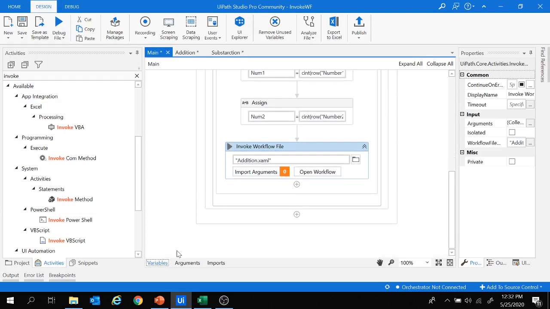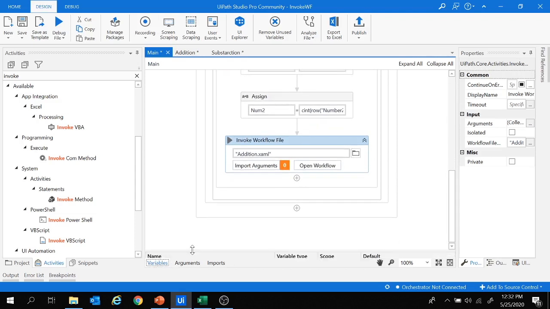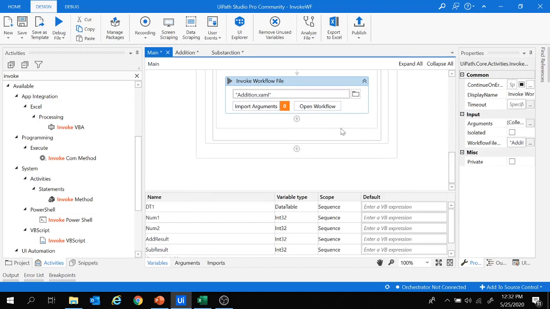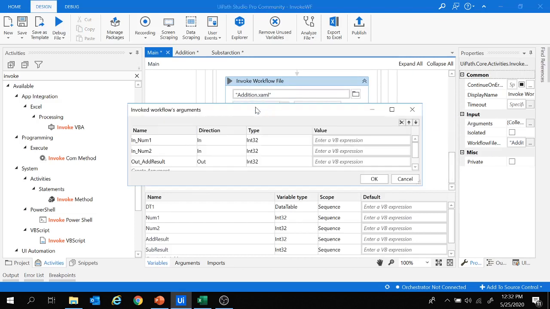So let me open the variables as well, it will be helpful. Let's open this one, and from the import arguments, if you click over here, you see all the arguments which we created under the addition workflow are present over here. We created in num1, in num2 and out add result. So all the arguments of the addition workflow are present over here. Here we need to provide the values for all these arguments. The values which we provide over here will be passed to this addition workflow with the help of the arguments which we created under this addition workflow. So let's see what values we need to provide over here.